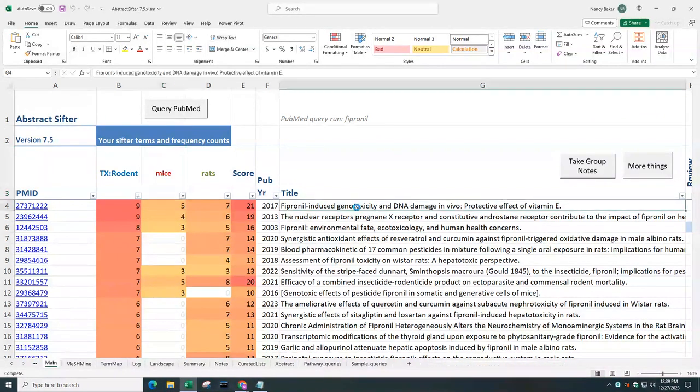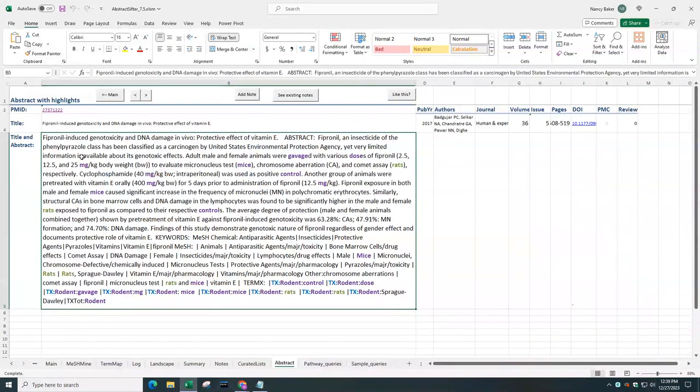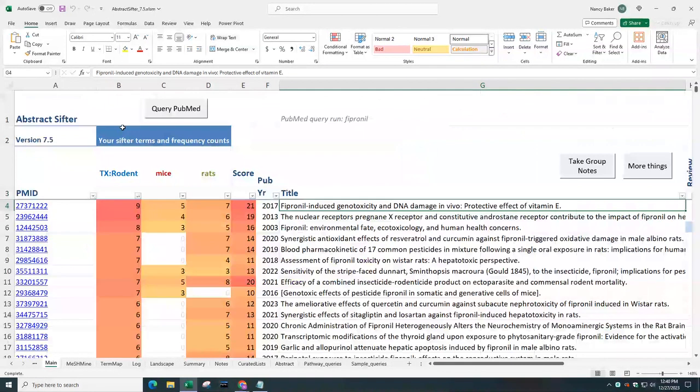So let's look at this one. So this one has mgs, it has gavage, it has dose, it has mice, control, mgs several times, control. So it is very likely, let's read the title, fipronil-induced genotoxicity and DNA damage in vivo. Yep, so it definitely falls into the category of what we're interested in.